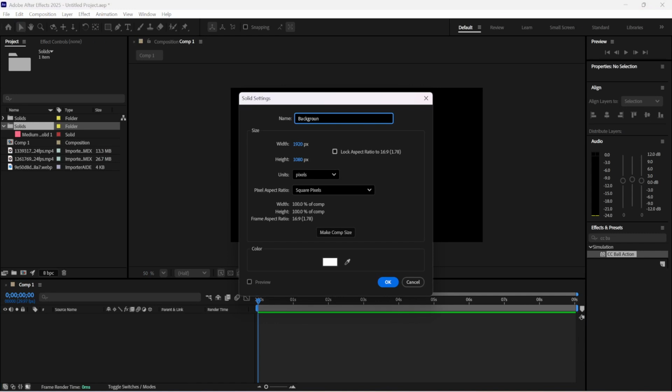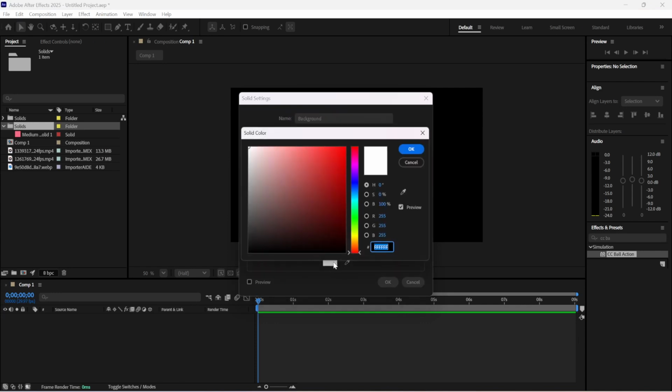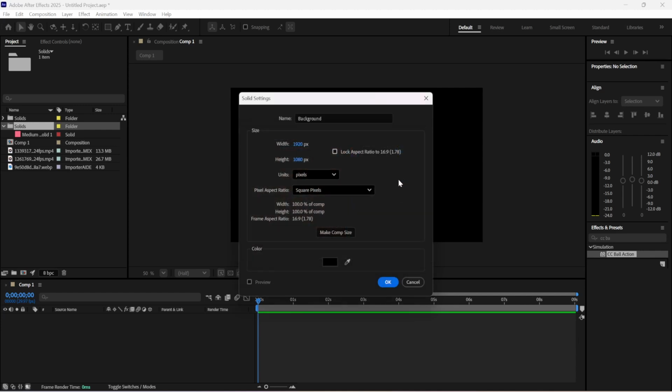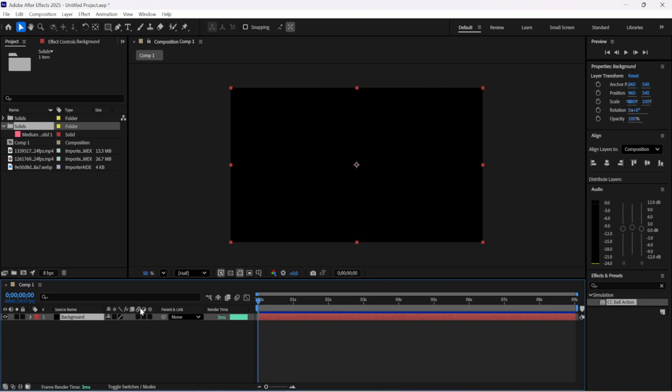When the Solid Settings dialog box appears, let's name this layer Background to keep everything organized. It's important to set the color to black because this will form the dark, infinite backdrop typical of a space scene. Once you've set the color, click OK to create the layer.